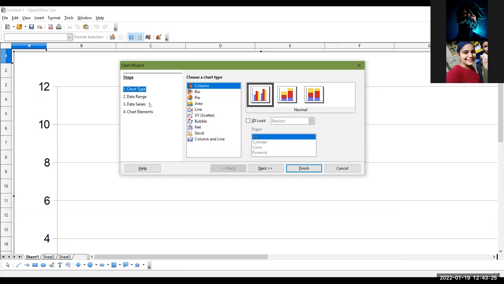The second step is that we will choose the data range. The third option is data series. And the fourth option is chart elements: which elements you want to display. What are the four steps in the chart wizard dialog box? Chart type, data range, data series, chart elements.